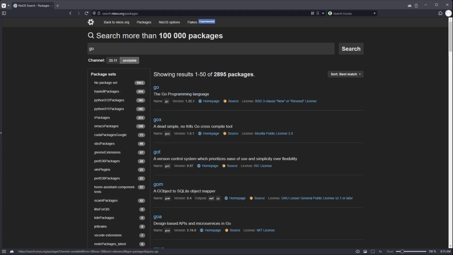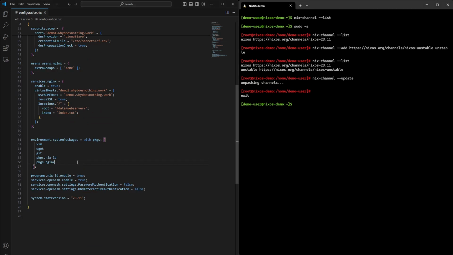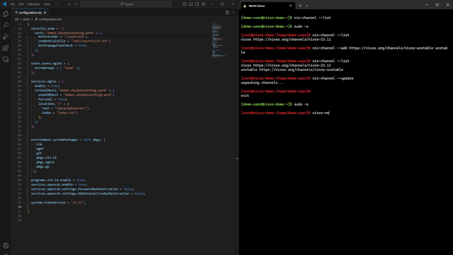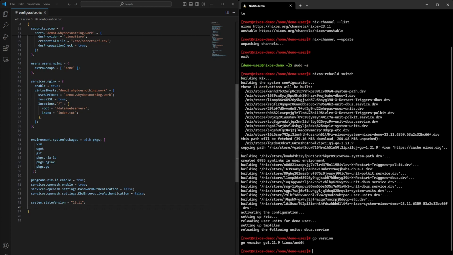So we added the unstable channel. So let's go into our NixOS configuration and add pkgs.go. Let's save our config and do a nixos-rebuild switch. Now we should have Go installed. Let's see what version I picked. But we have the unstable channel.